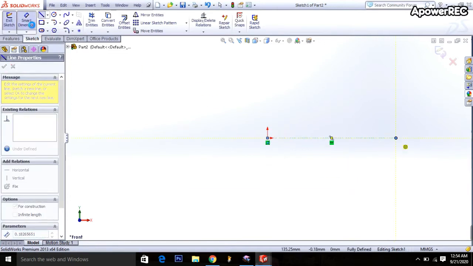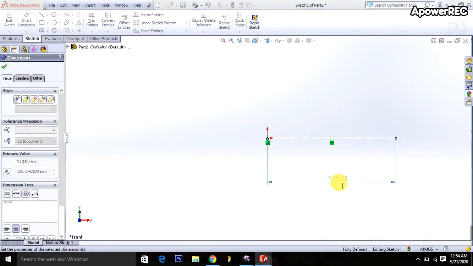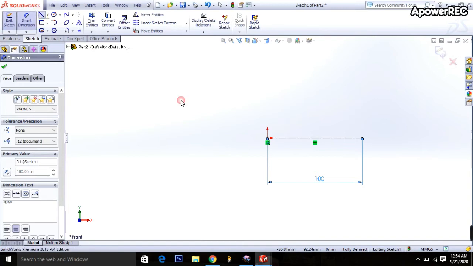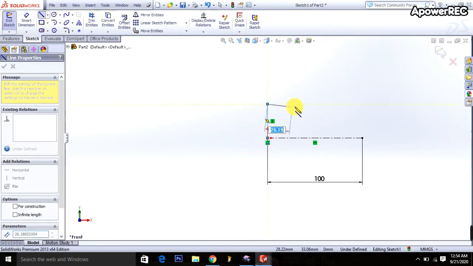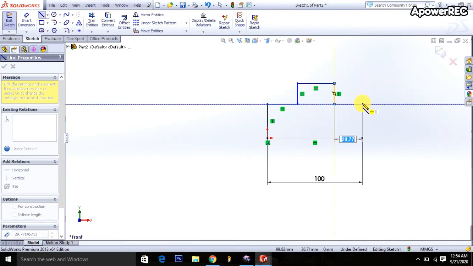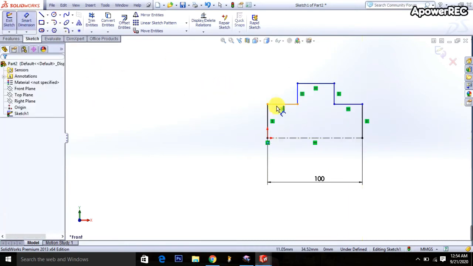Then I'm going to determine the dimension. It will be 100 millimeters. Then I'm going to take the line command and go to here, here, and finally here. Now a smart dimension is taken, determine it.